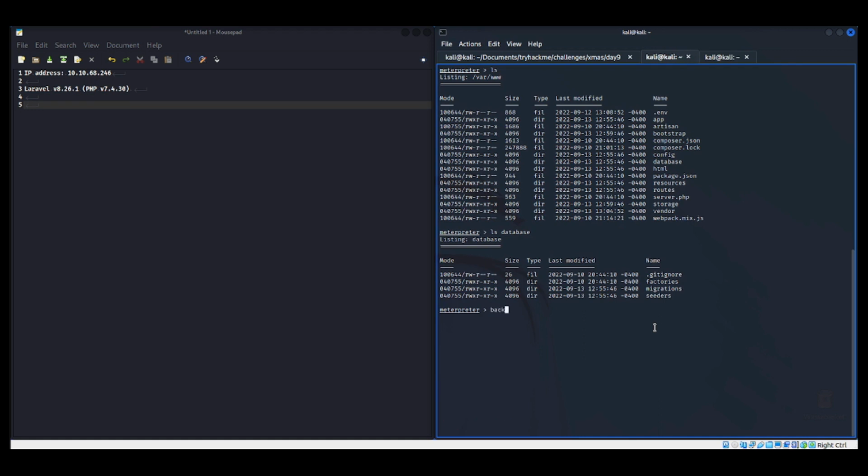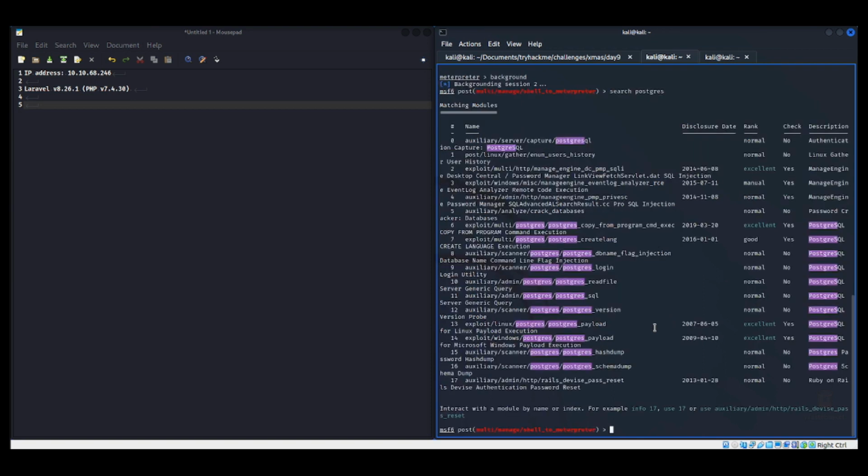it's background, and then Postgres. Let's search for Postgres. Let's see if we have any tools to use to access the database. So Postgres. Okay. It's kind of schema done. Okay, we have to dump the schema.